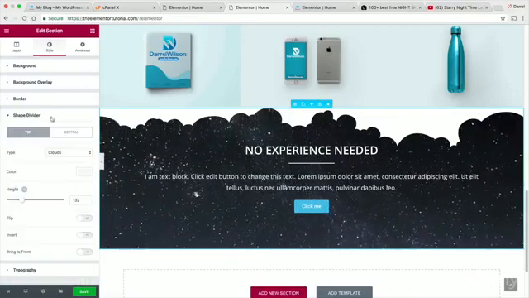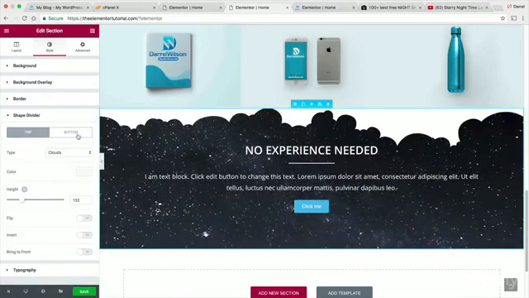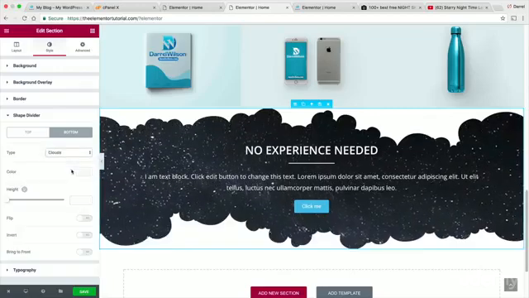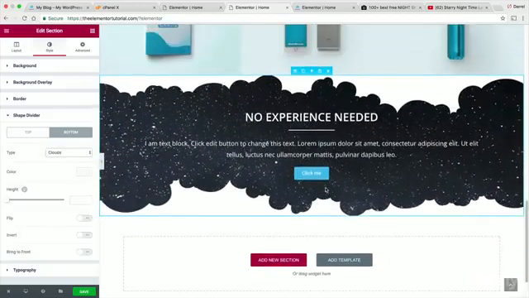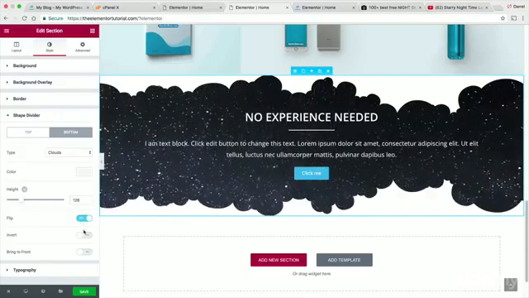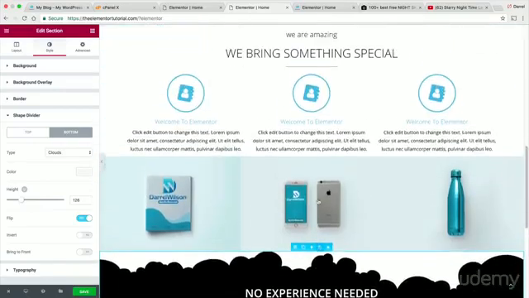But for the shape divider right here, let's say for example, I want to go ahead and do the bottom part as well. So the bottom right here, I want to go ahead and give it the clouds as well. So now we have this really cool little effect right here. And we can change the heights, we can flip it, we can invert it, we can do all sorts of really cool stuff. So that's what the shape divider is, guys, and it's for every single section.